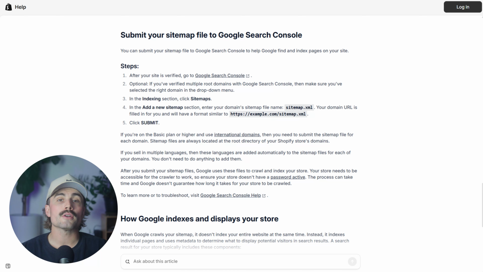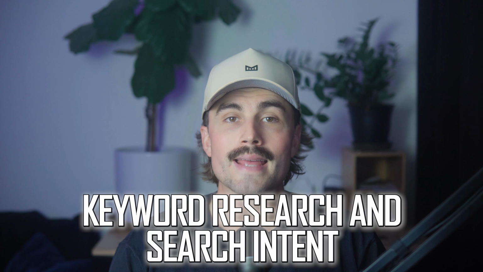Shopify automatically generates a sitemap for your store, which lists all of your pages. Submit this sitemap to Google Search Console so Google knows where to find your content. If you sell products through Google Merchant Center, verify and claim your store so that your product listings appear on Google Shopping.